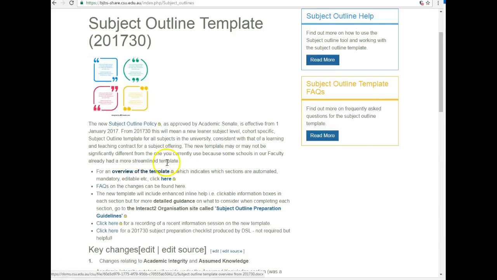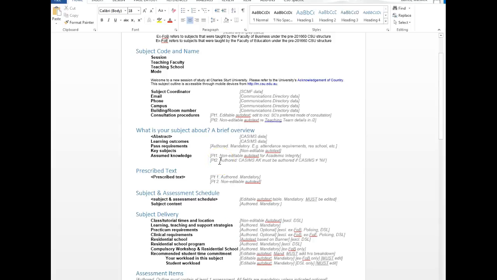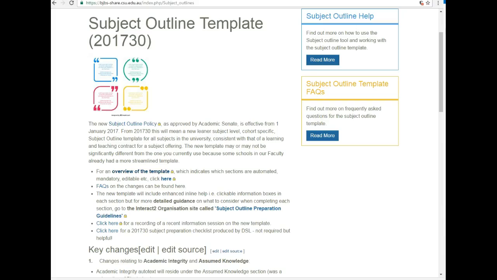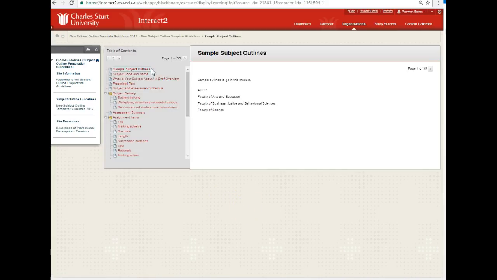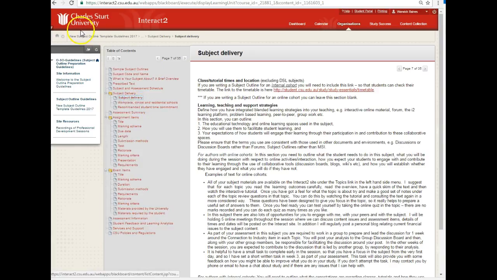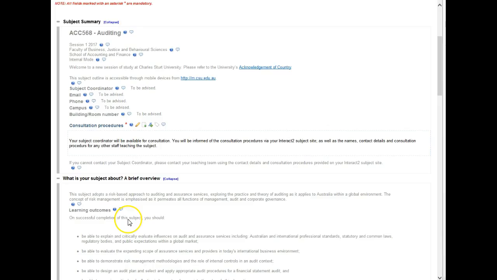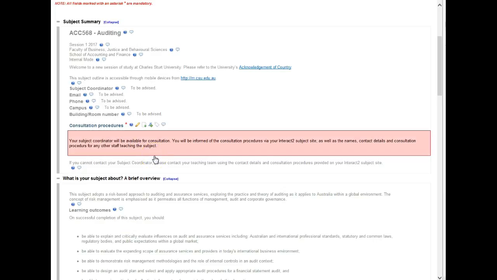One particularly helpful document is the overview of the template, which gives you an outline of every section, every subsection, whether it's authored, mandatory, etc. So that's a helpful resource to look out for. There's also an interactive organisation site called Subject Outline Preparation Guidelines, and that gives you a lowdown on every section again, but the sorts of things that you might want to think about writing in those sections, and you can see that there.